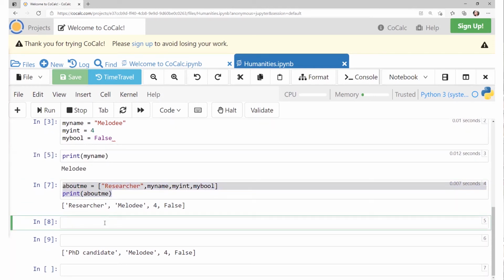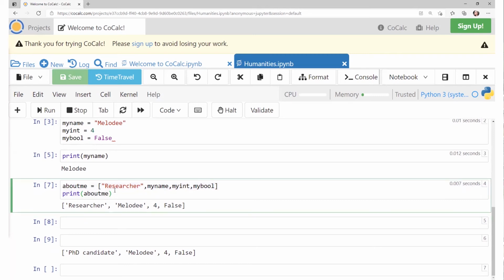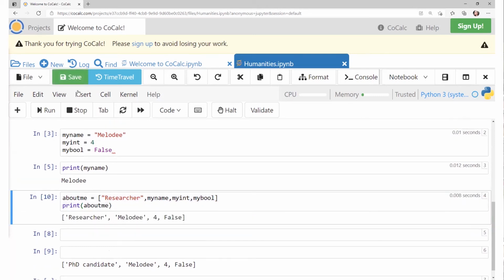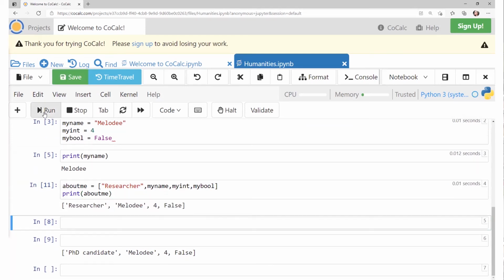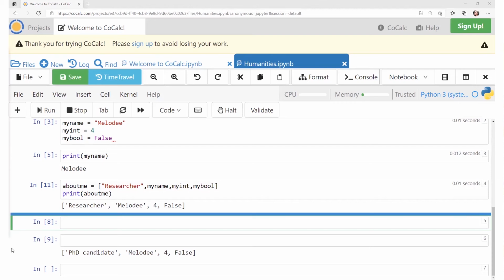Yes, so Control Enter does do that, or you can hit this run button here when your cursor is inside. Both of those should work. If you're using a Mac, I believe it's Command Enter, but I would err on the side of hitting the run button.